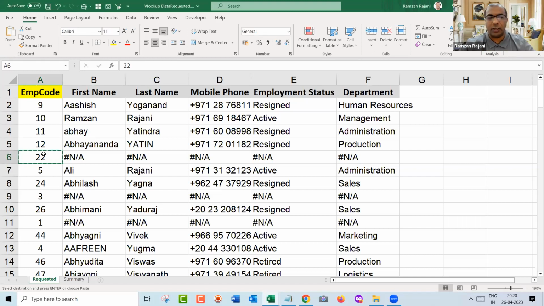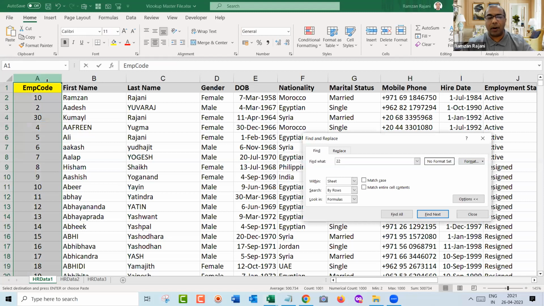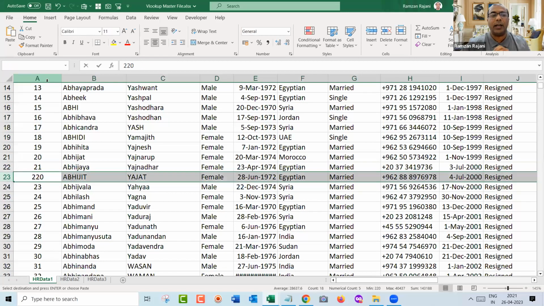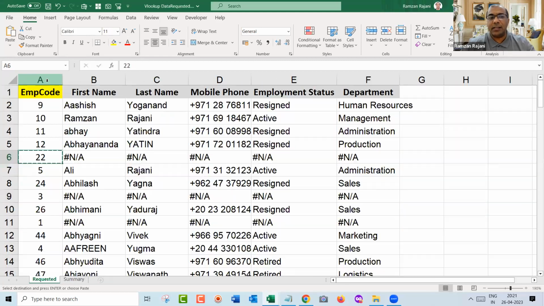I copy this 22 and I go over here and I check, is there any 22 employee ID? Here it is 220. 22 is not available. You see, after 21, it's 220 by mistake. So it means there is a problem.